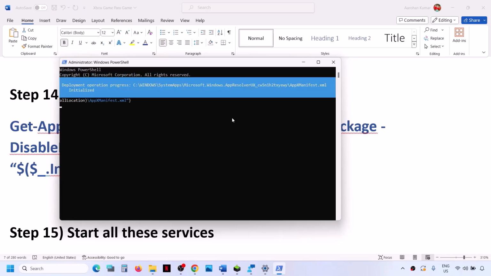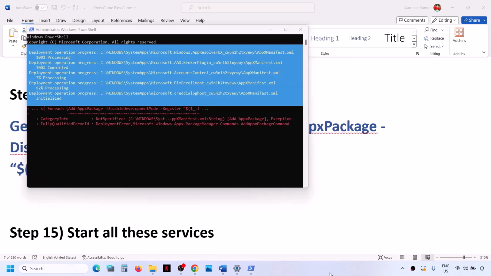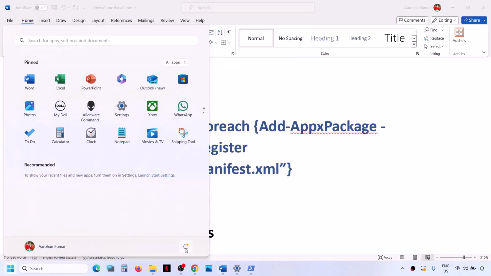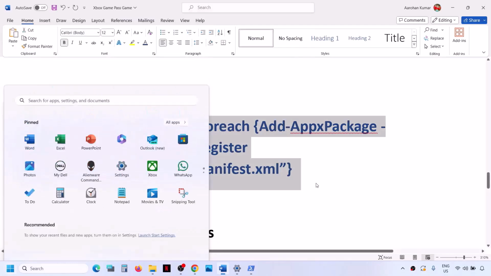Now this process will take some time, and during this process, you will see some errors in red color. So if you receive any kind of errors in red color, just ignore it and let the process complete. Once the process is complete, restart your computer. So let it complete first and then restart your computer and then launch the game.